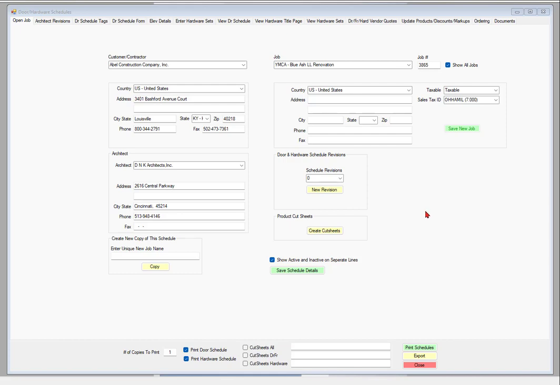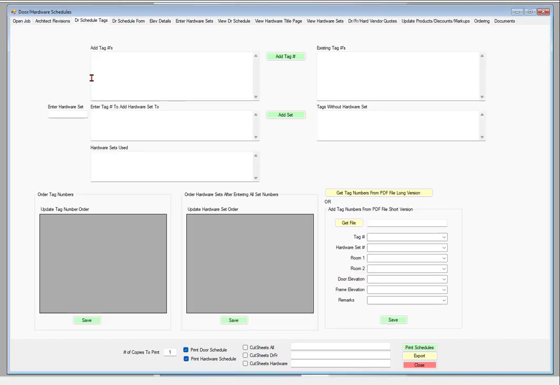In this tutorial we're going to cover how to enter tag and hardware set numbers for a door schedule. To do that, you'll come into the door schedule form, open up the job, make sure it's been saved, and then go over to the third tab here, door schedule tags. This is where you're going to enter the tag numbers.